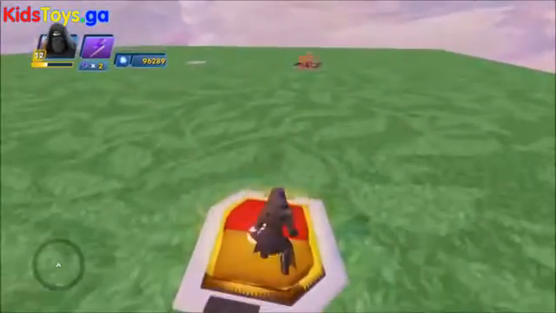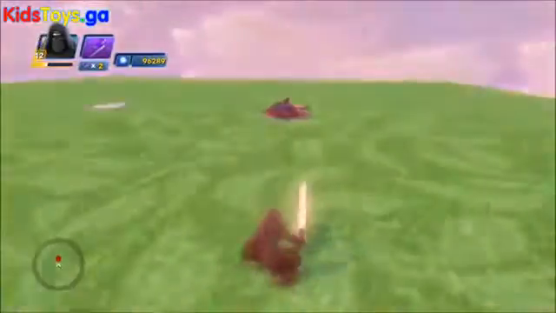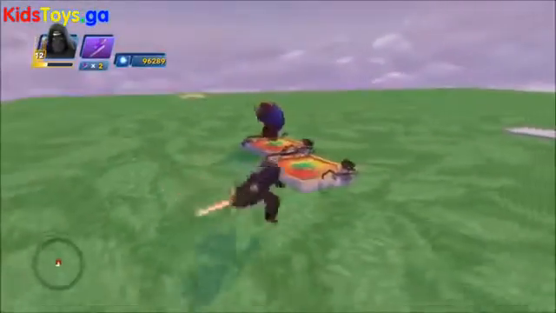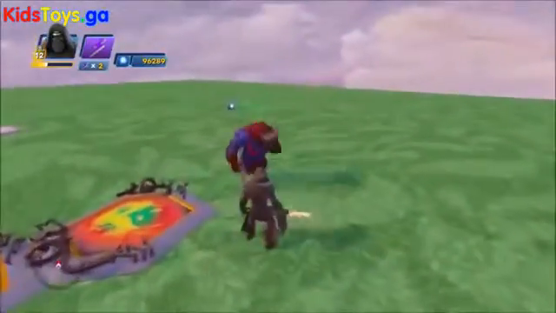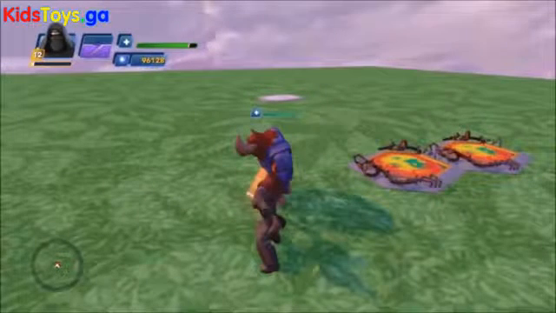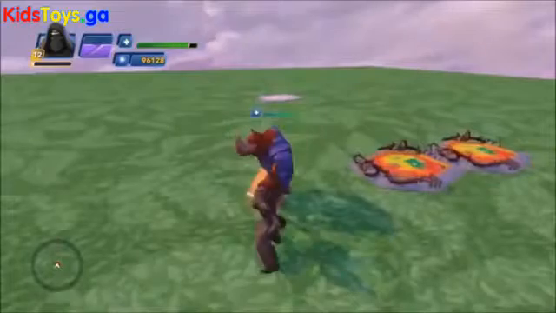So, just for a quick demonstration, every attack you use in the game, and in pretty much any game, has three phases: a startup, an active, and a recovery phase. When I talk about the three attack phases, I'm talking about the components of the character's animation when they perform the attack. As you might expect, the startup phase refers to the startup animation of the attack.